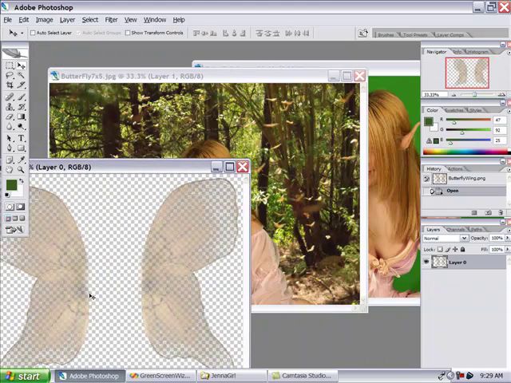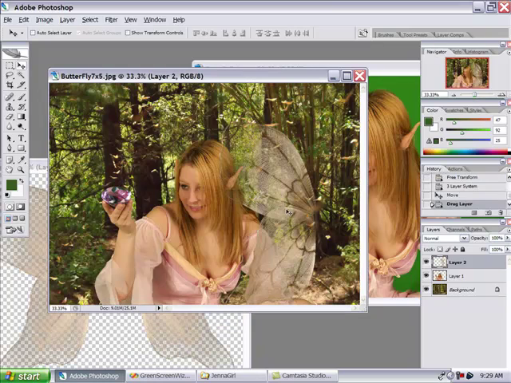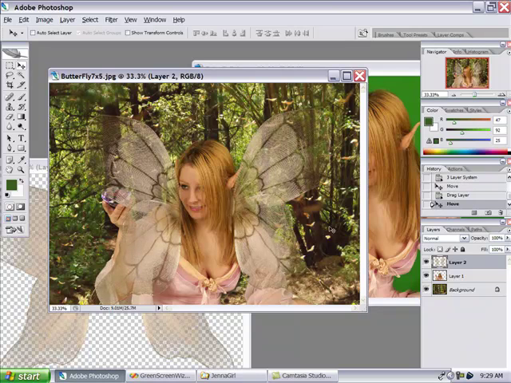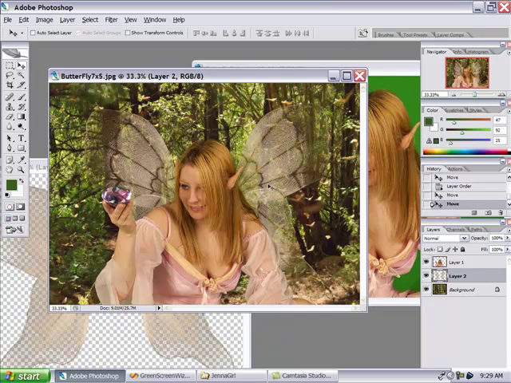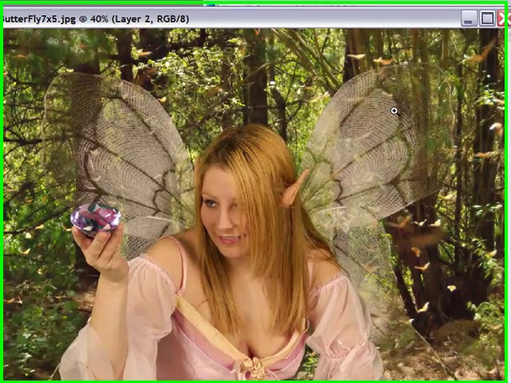Now I happen to have a couple of cool butterfly wings here, so we're going to put those in the mix. And of course we don't really want our butterfly wings in front of her, we want them behind her. We grab the butterfly wings. And there you go, a work of art, which I think is really cool.